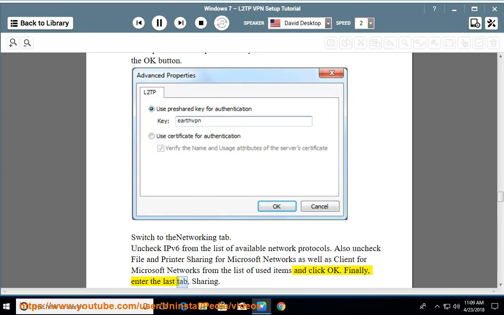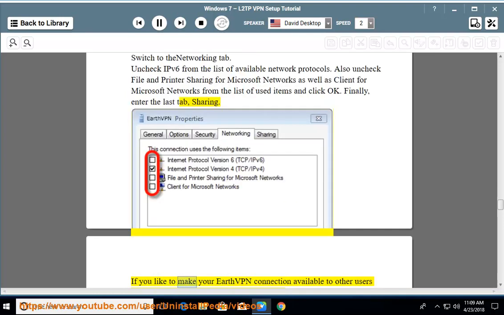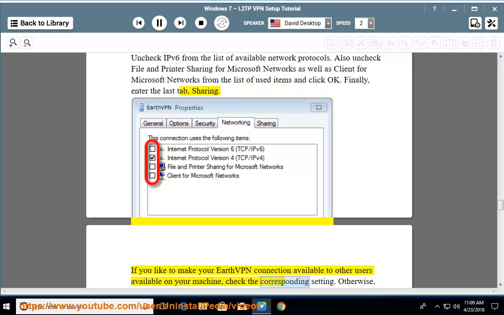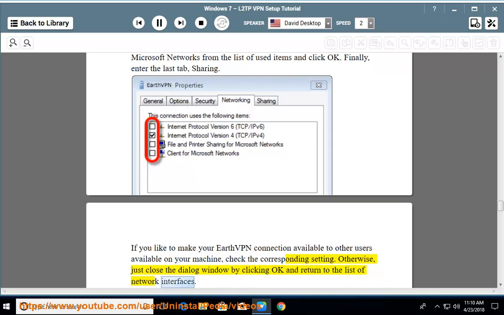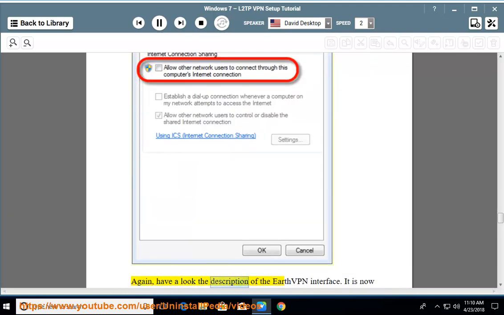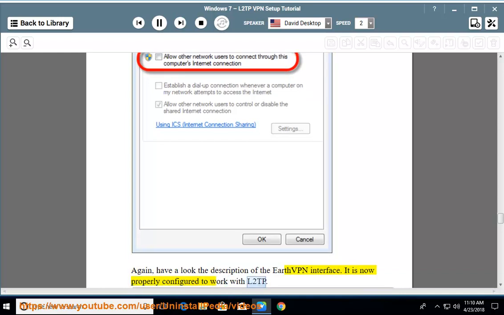Finally, enter the last tab, Sharing. If you like to make your EarthVPN connection available to other users on your machine, check the corresponding setting. Otherwise, just close the dialog window by clicking OK and return to the list of network interfaces. Again, have a look at the description of the EarthVPN interface. It is now properly configured to work with L2TP.